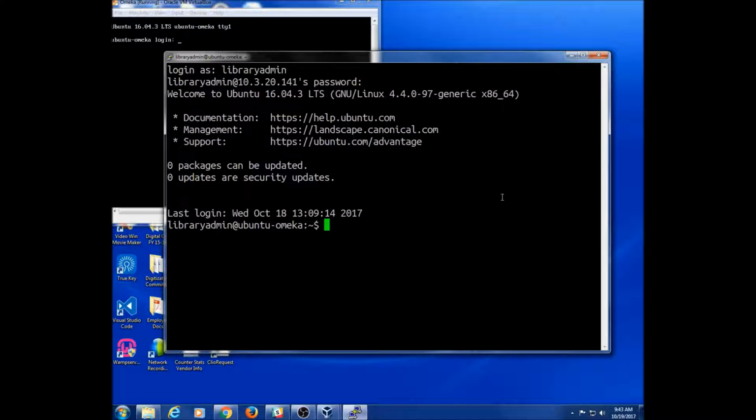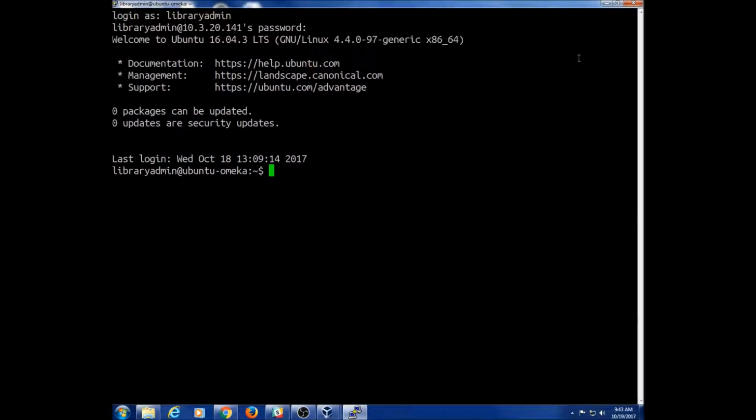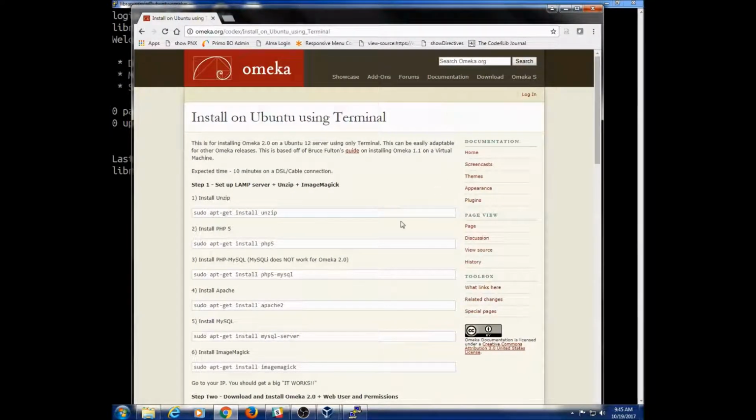And so we are now logged into our virtual server. I'm just going to minimize this and open this up. Now that we're in the server, we can begin installing the software we need to actually build Omeka. I'm not going to follow the Omeka instructions line by line, but I will start out with getting unzip, and then I'm going to move to Apache, then MySQL, then PHP, and then ImageMagick for the very last thing.